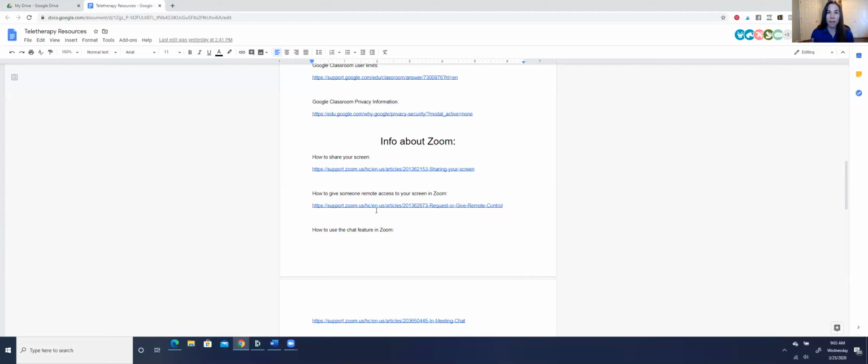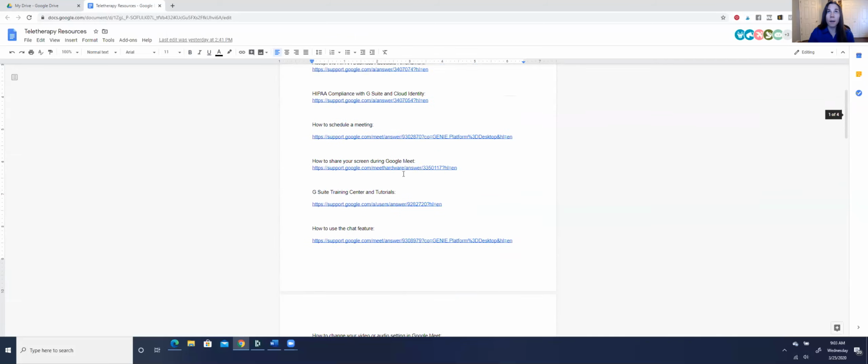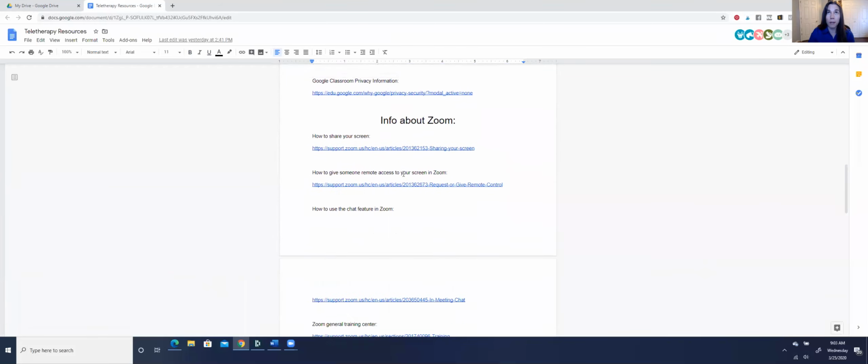because temporarily HIPAA has relaxed their guidelines just to allow more people to be able to use a less expensive plan on Zoom. However, if you are going to be using it for the long haul and doing teletherapy for the long haul, you do want to be aware of what those standards are. So here's some information about Zoom. So here's all of this stuff is about Google Meet up here, and then we've got information about Zoom here.